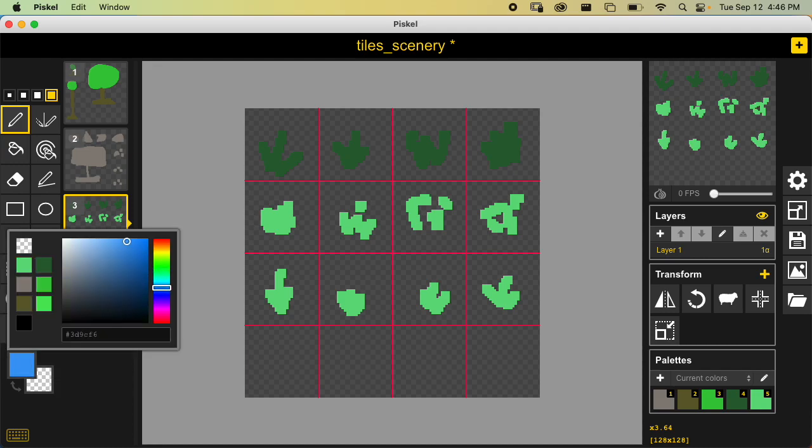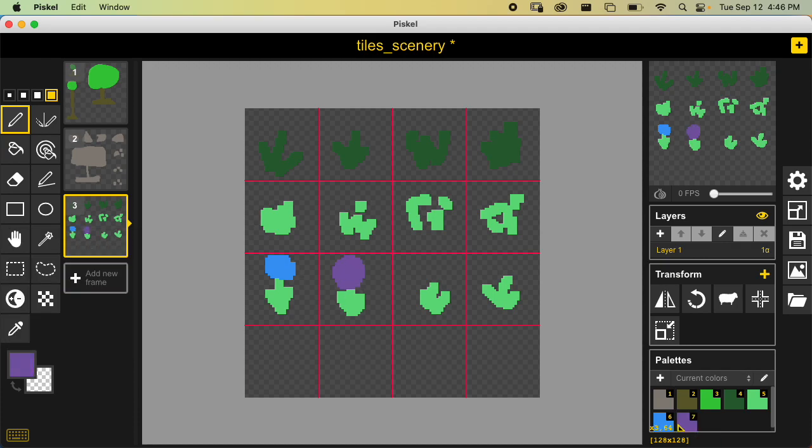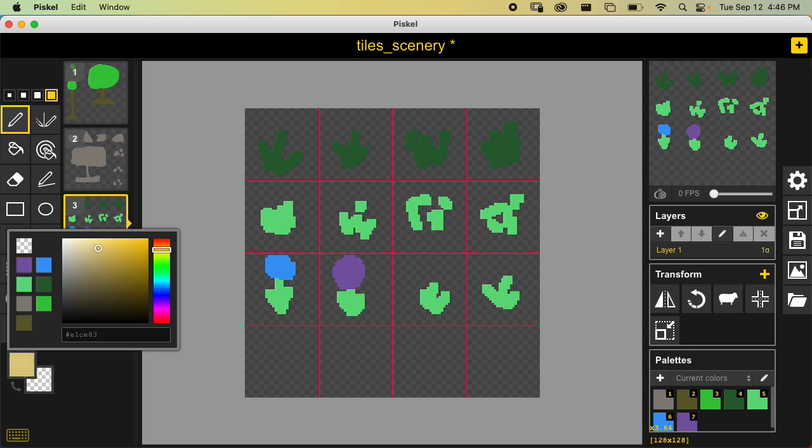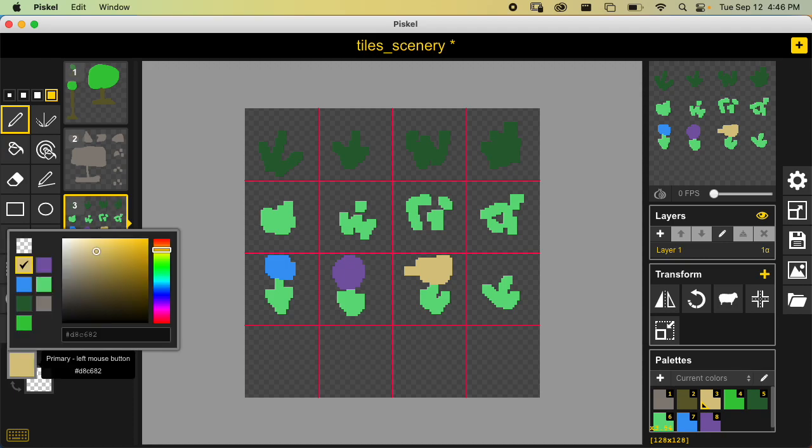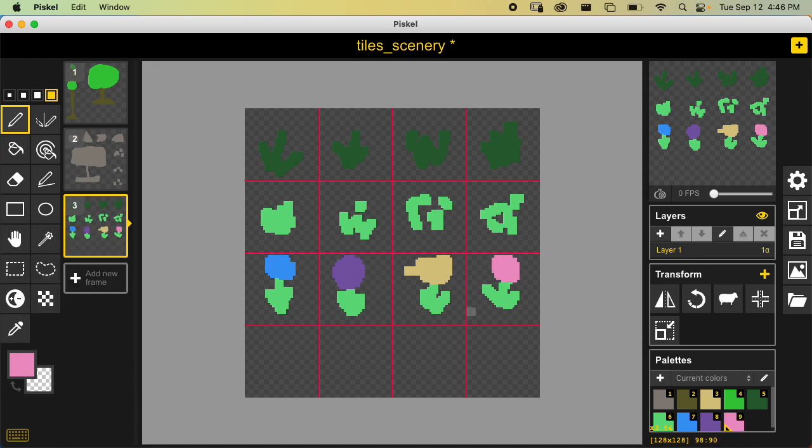So let's do a little blue flower and a pink flower and a yellow flower, and let's do maybe a really pink flower. That one's more purple. Okay, I have some different flowers, and that's pretty good. Obviously there's a million other things that I could add in here, but the basic point, this is enough stuff to get started with the basic idea.